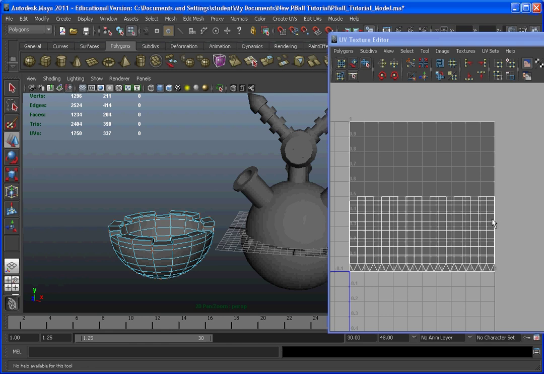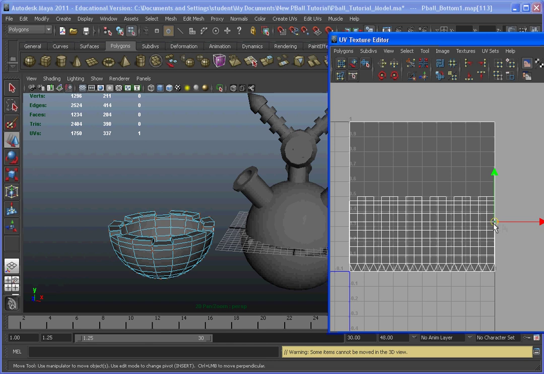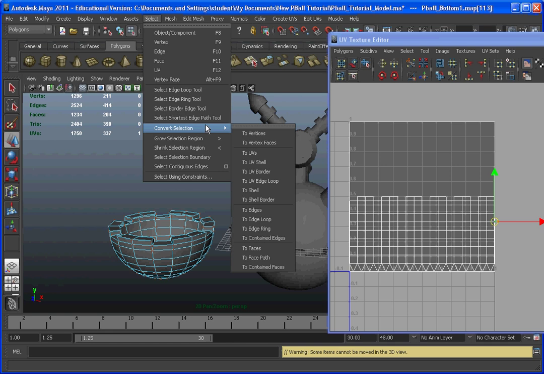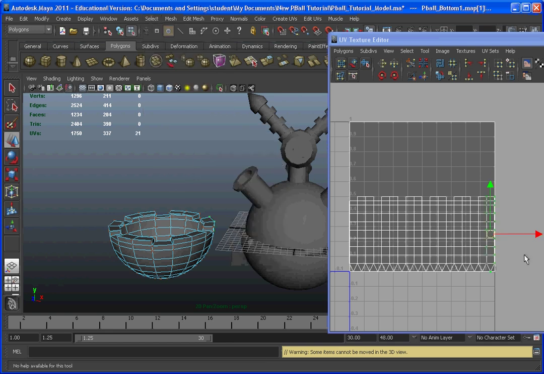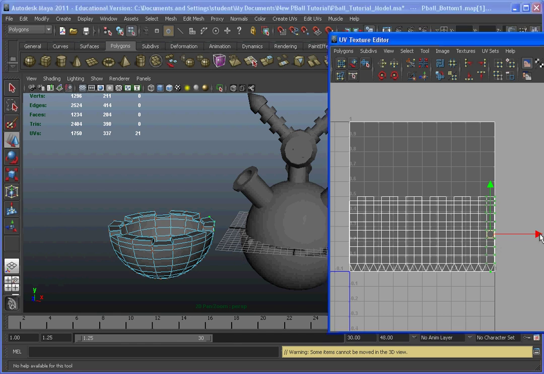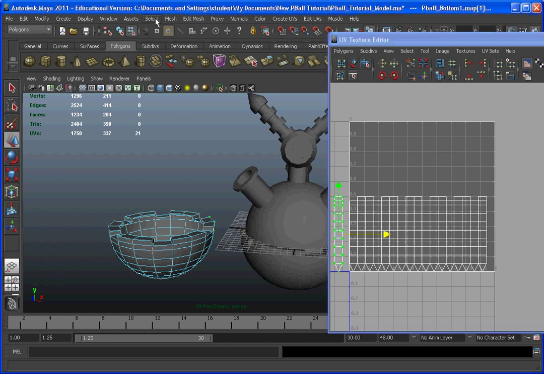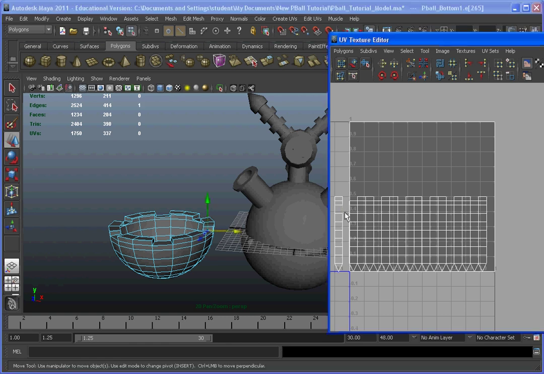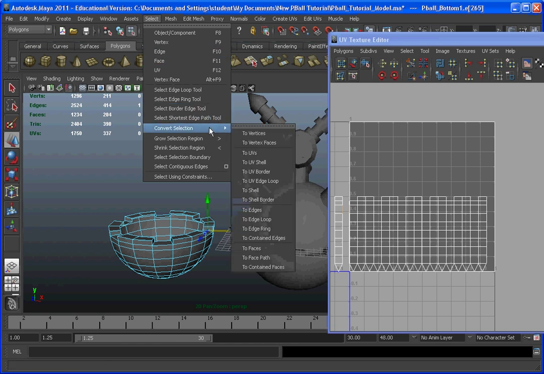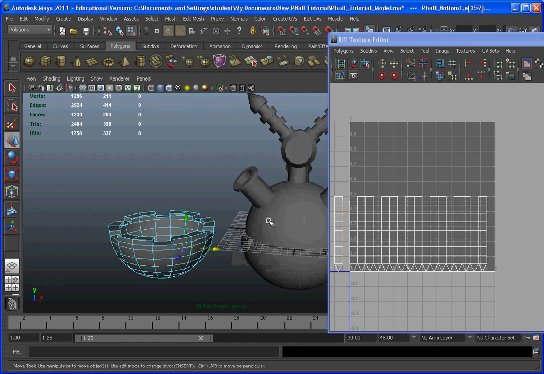While in UV mode, we can select one point here. We then go to Select, Convert Selection, to UV Shell. That should only select this little column of squares. We're then going to push this over here. Then we're going to go back to Edge mode, select the edges, go Select, Convert Selection, to Edge Loop again.